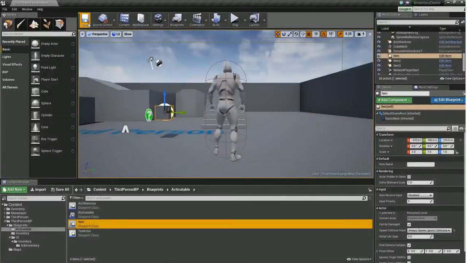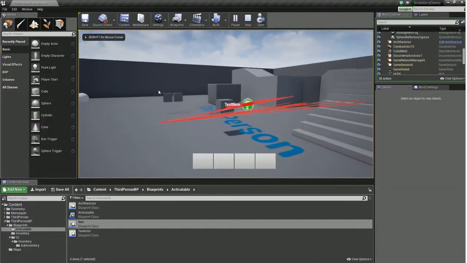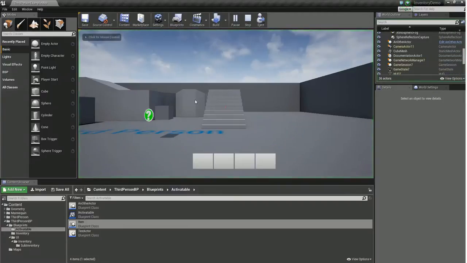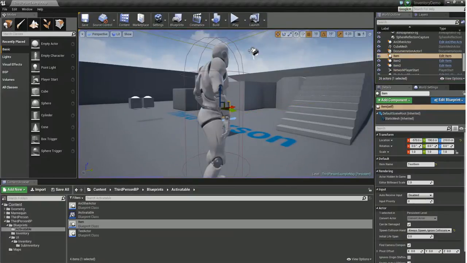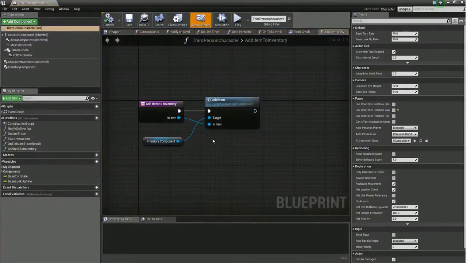Let's just check that now. Test item. Yeah, I picked it up. Okay. Was it actually printing the message? Yeah, item added. Okay.